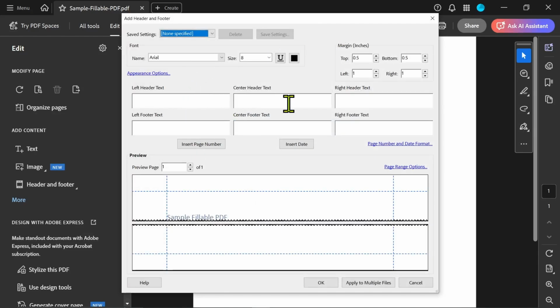You will usually see different boxes for left, center, and right positions. For example, you can place your company name on the left, the document title in the center, and the date on the right. If you want to add page numbers, click Insert Page Number. If you want to add the date, click Insert Date.